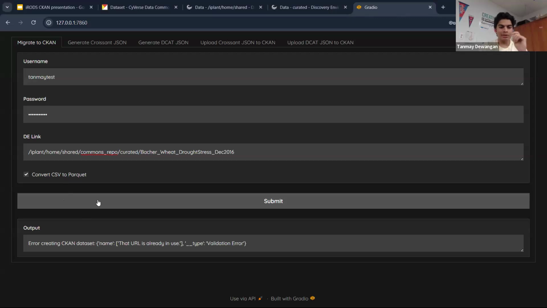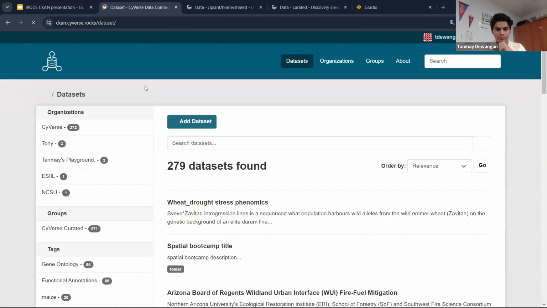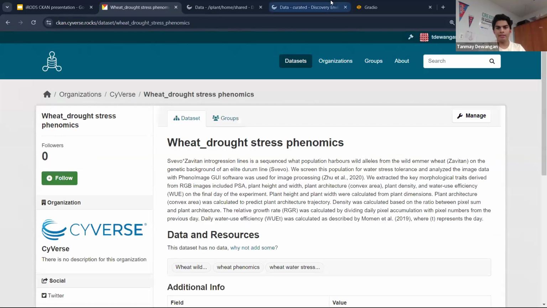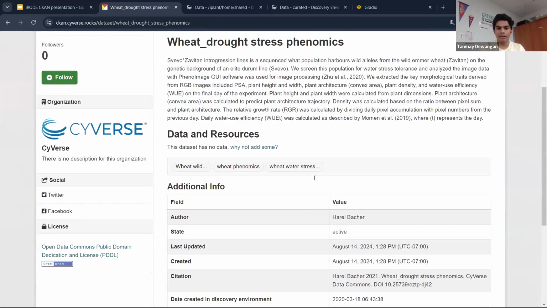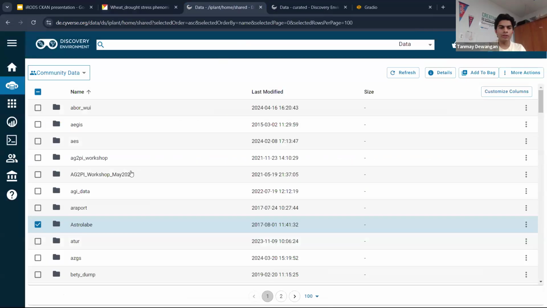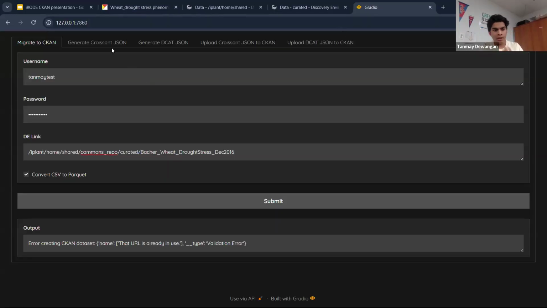Okay, so it's saying that there's an error and that the URL is already in the CKAN. So what I can do is, this is also the CKAN Data Commons, and there is a data set here that has the same name. So that's probably what the error is throwing, but it did create this data set from the original CyVerse Data Commons. So that's that aspect of the Gradio app.